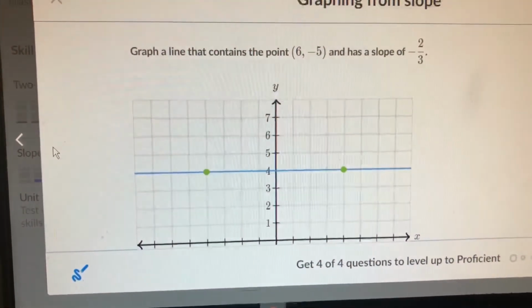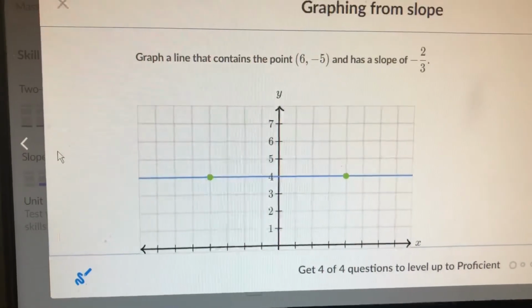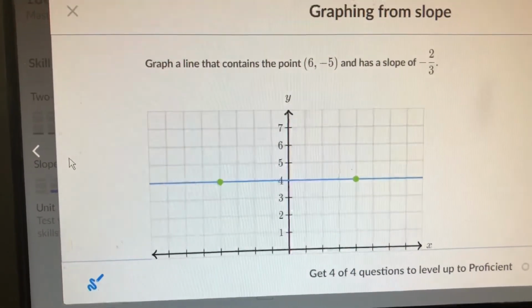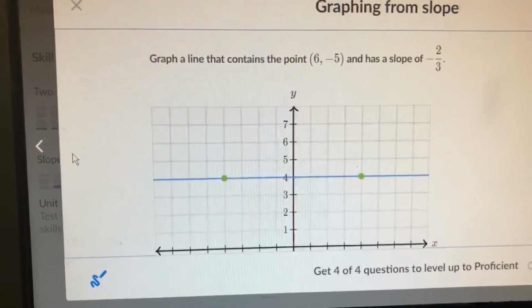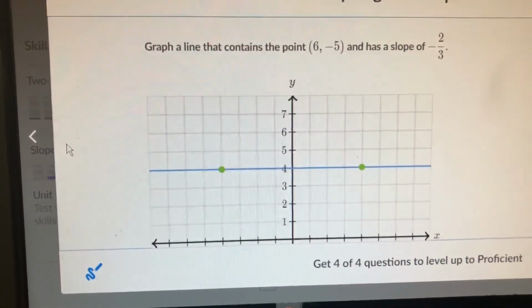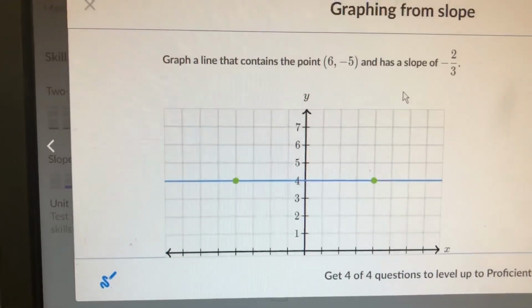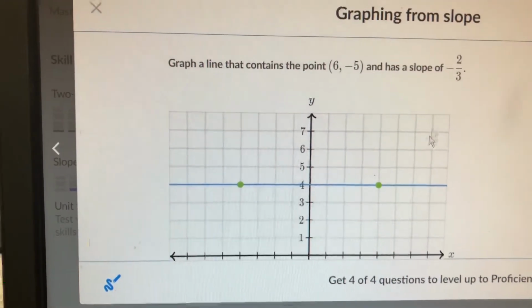Okay, so this video is to show you how to graph from slope. Graphing from slope. This is the assignment that's up there right now on Khan Academy. And it says graph a line that contains the point 6, negative 5 and has a slope of negative 2/3.